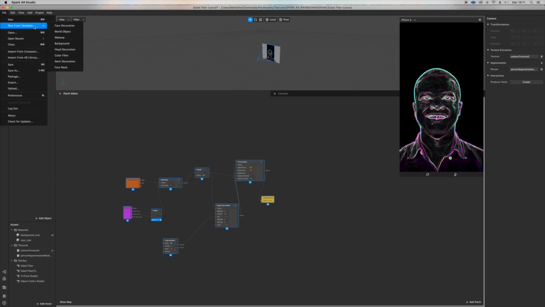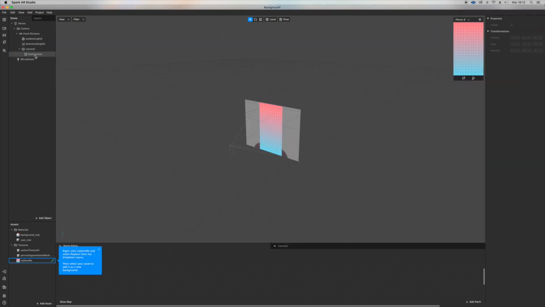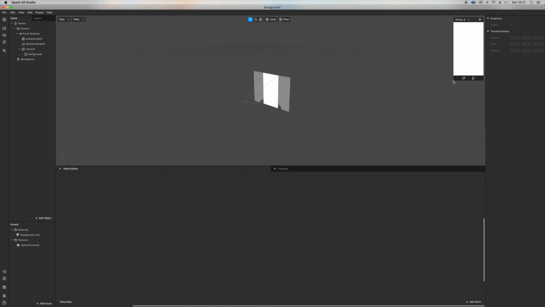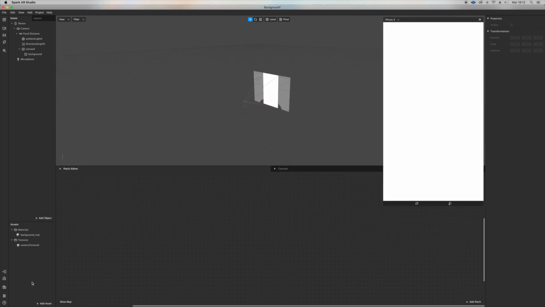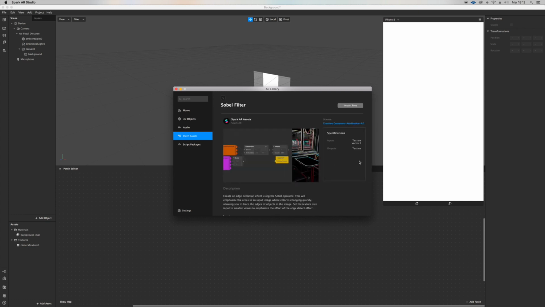Let's go to File, New from Template, Background, delete the user material, person segmentation, replace me, delete almost everything. Let's keep the camera texture and the background. Import from AR library, patch assets, and our new friend is here. You can screenshot this because this is what we're gonna make right now, so let's import it.